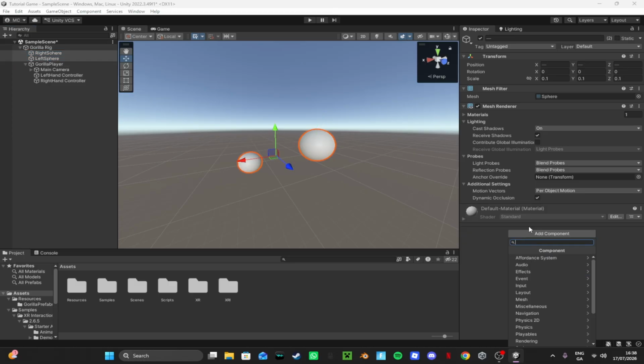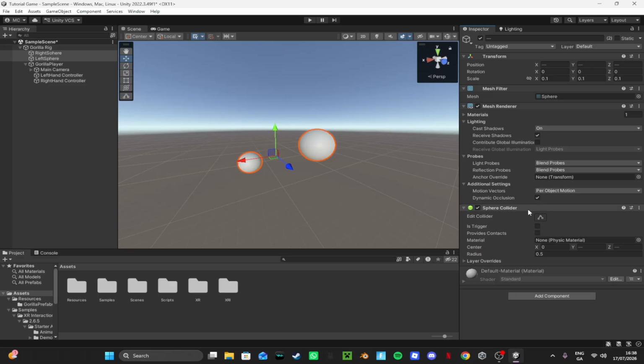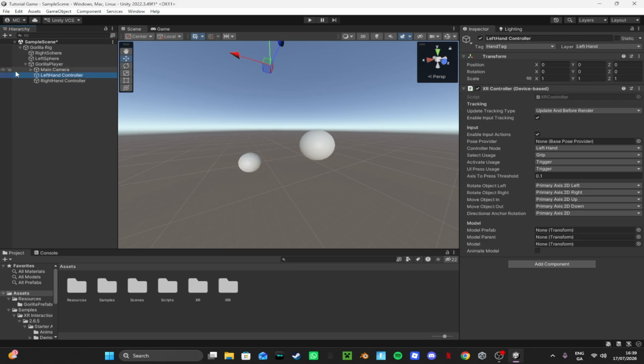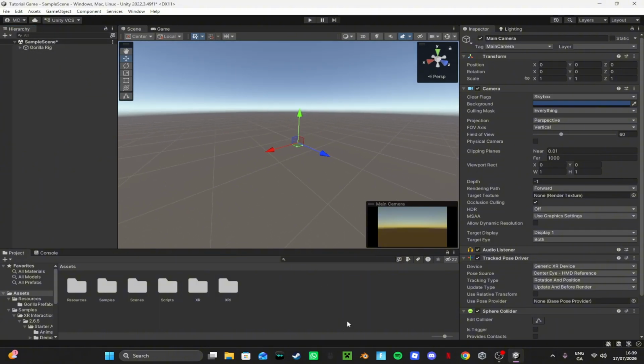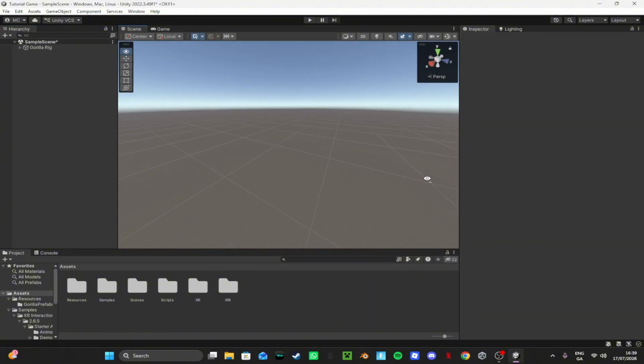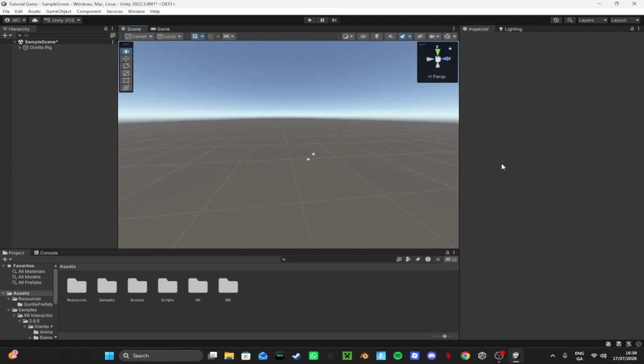do sphere collider, and then press on the radius, do 0.06 and then it's trigger. So yeah, you should have these, and yes, that's how to add the Gorilla. So let's make a little basic map.